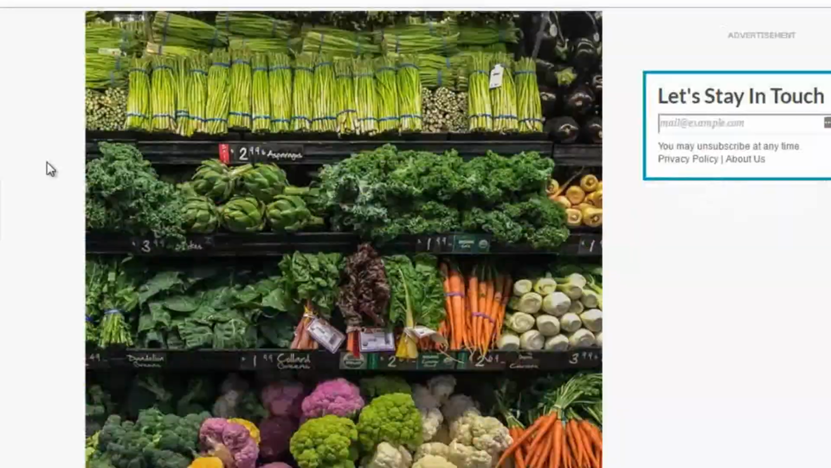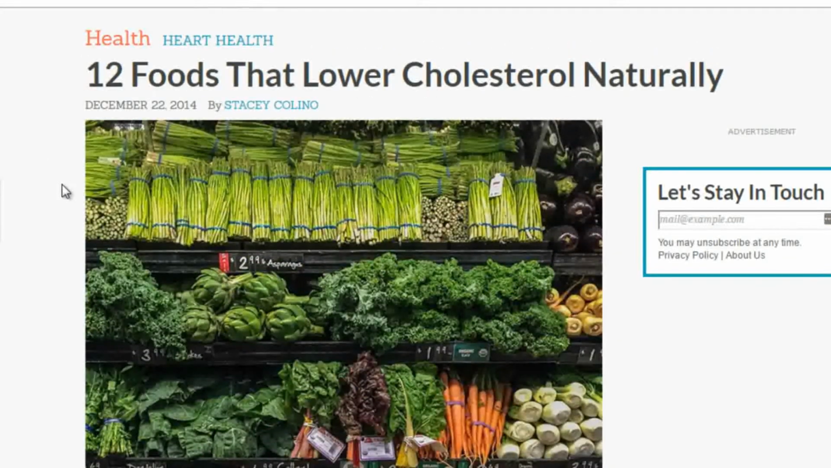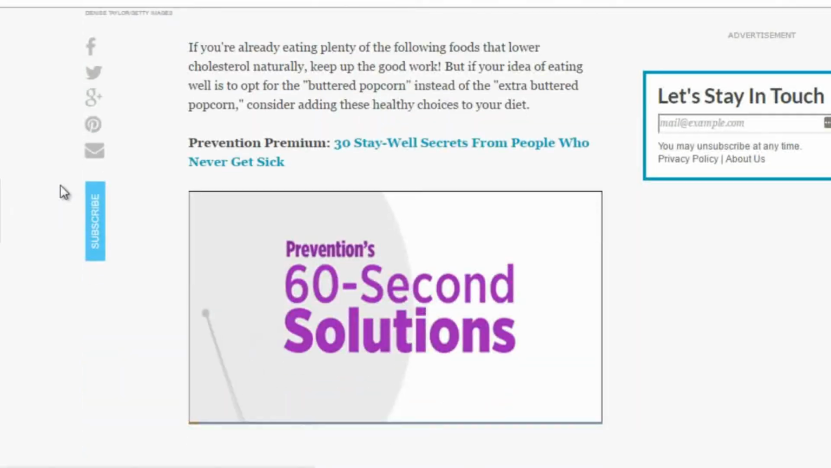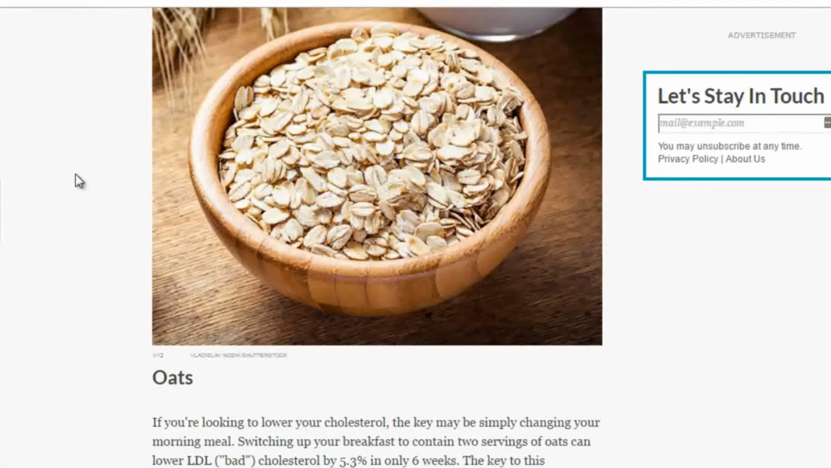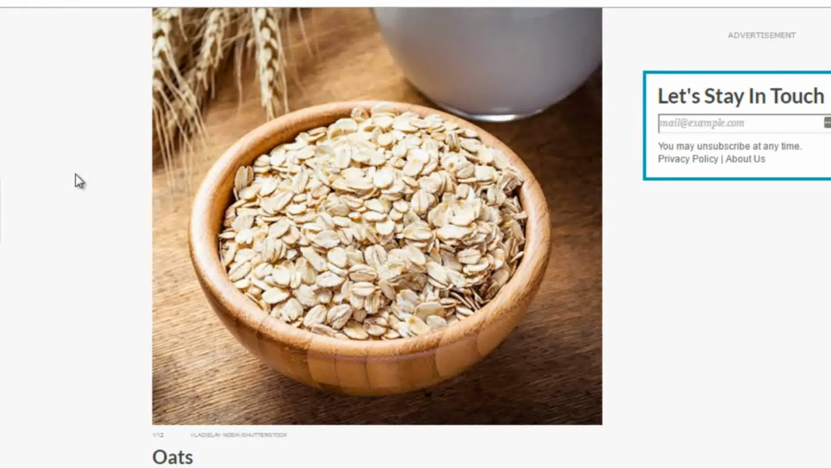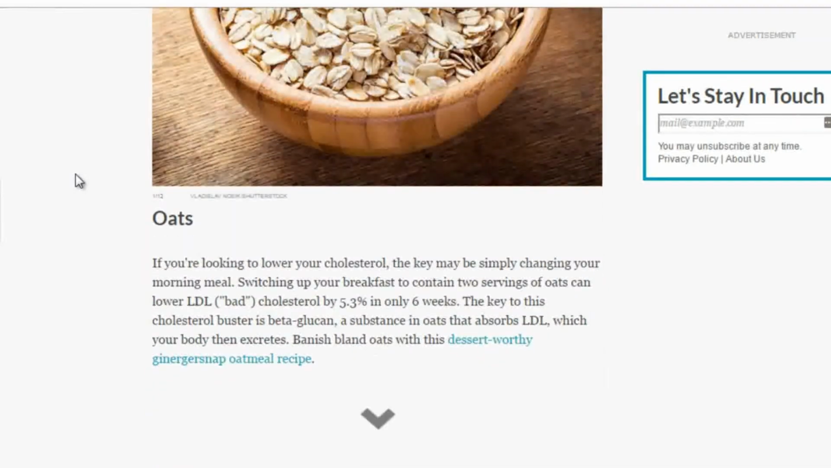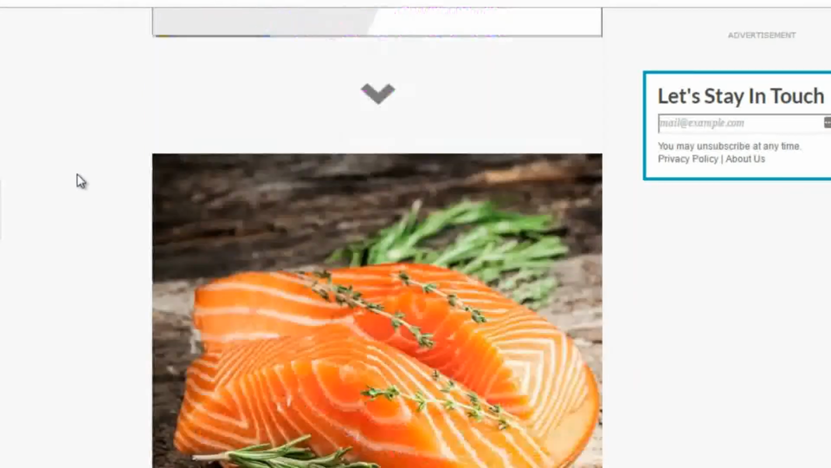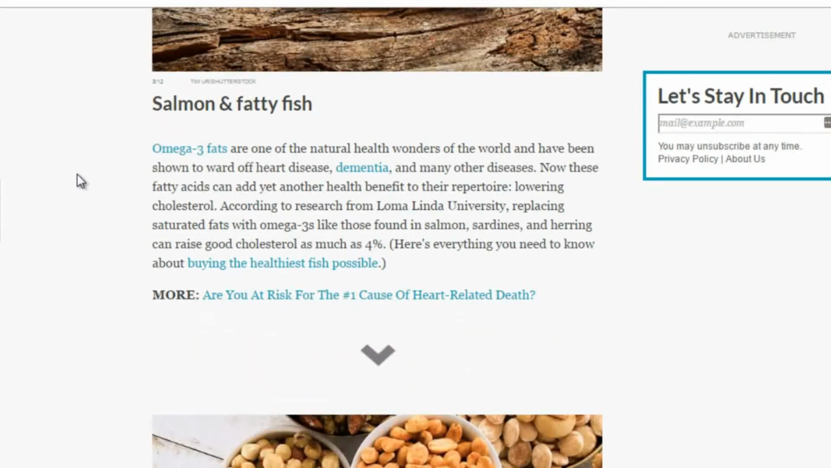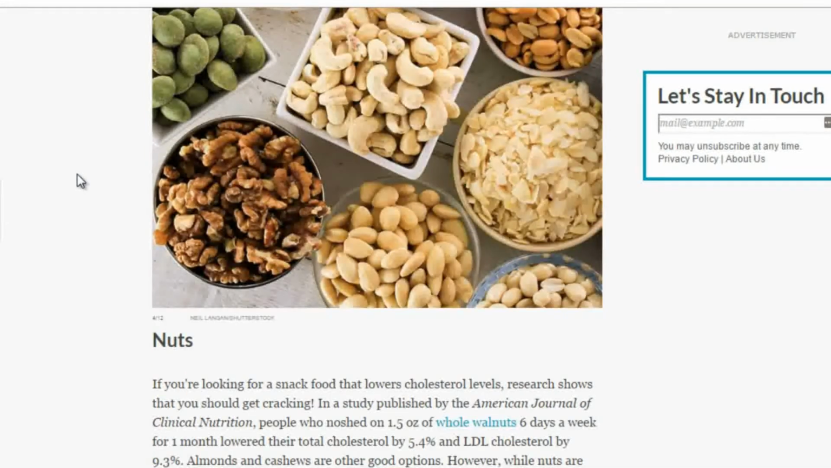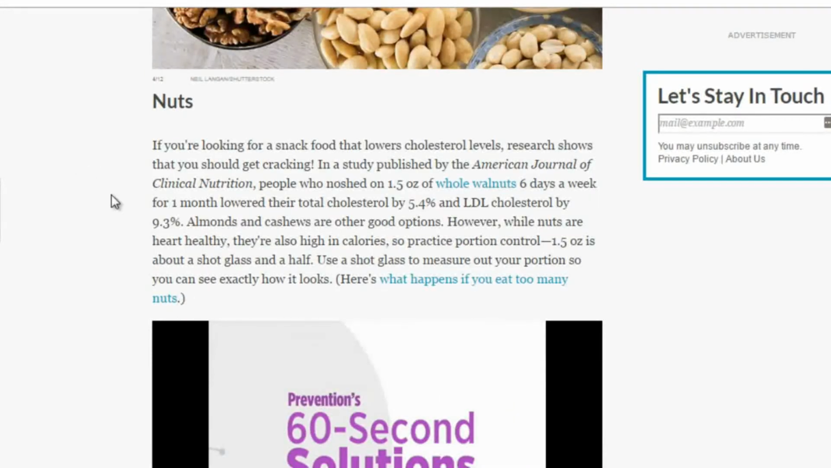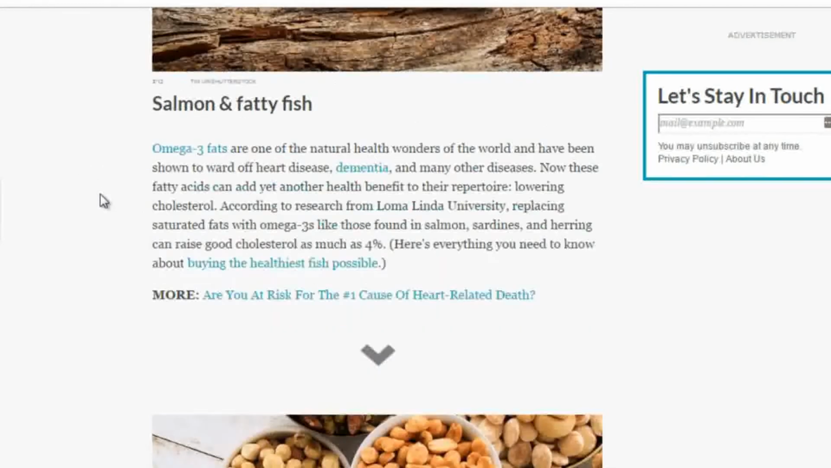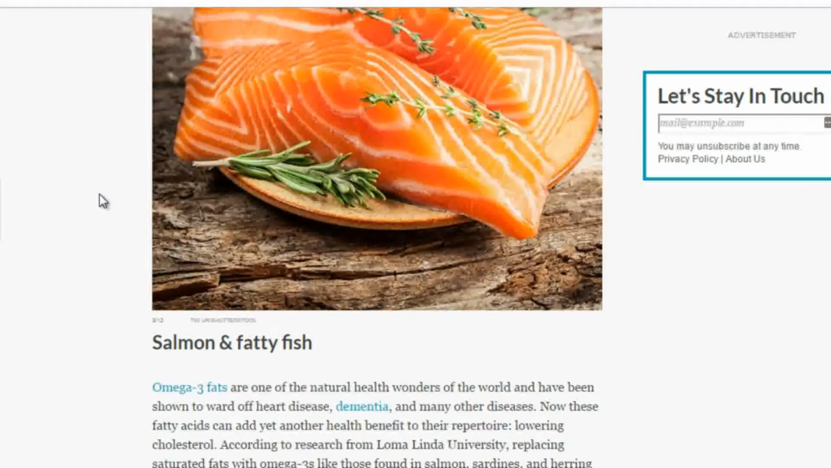As you can see here, it says 12 foods that lower cholesterol naturally. If we take a look, we can see that it lists different types of foods, different categories of foods, like oats, red wine, salmon and fish, and nuts. While this is great and all, we can go more specific.